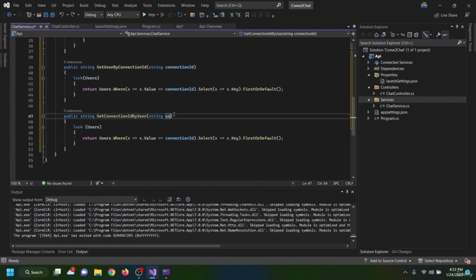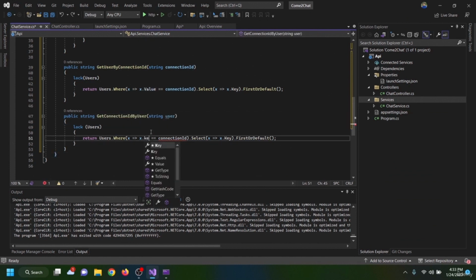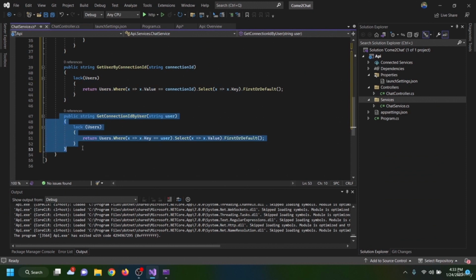And in here we have user. Then instead of value, I'm going to check with the key. And then this is user. And then I'm interested in the value. So this functionality is the reverse of the above functionality.